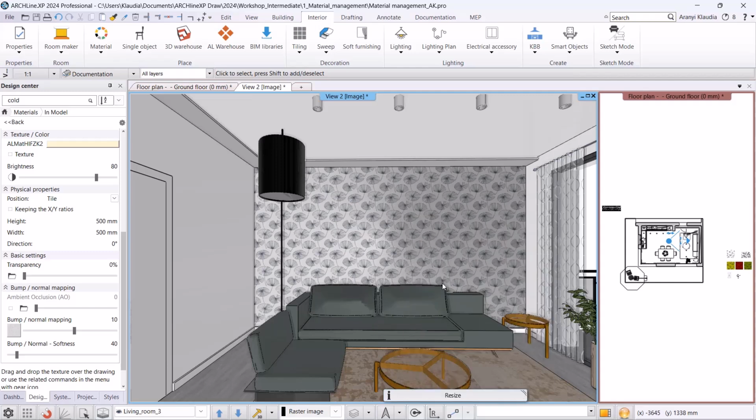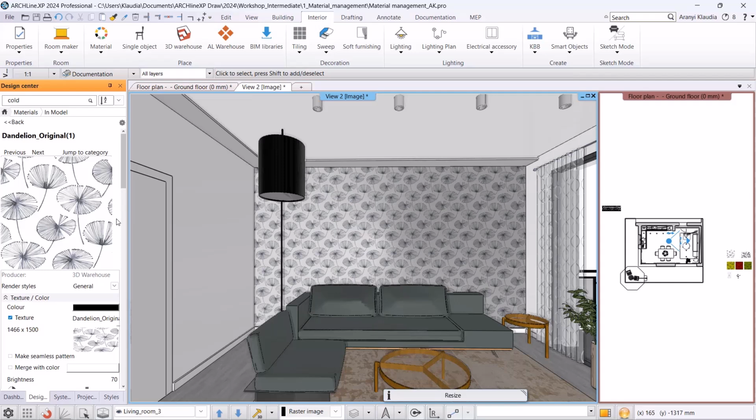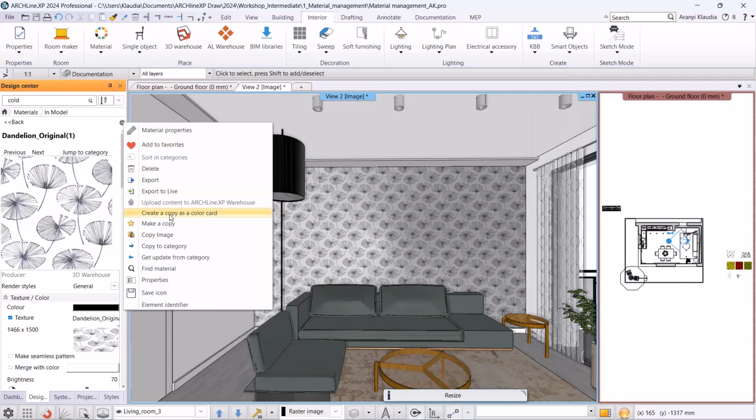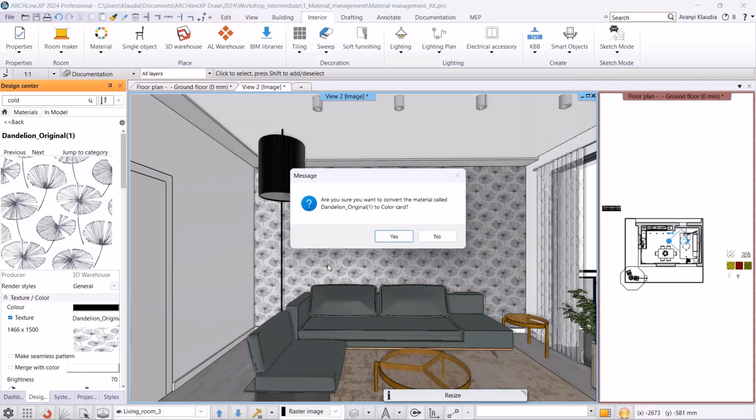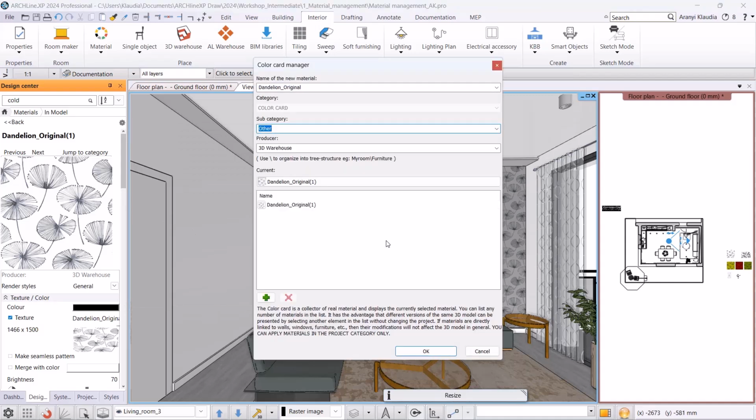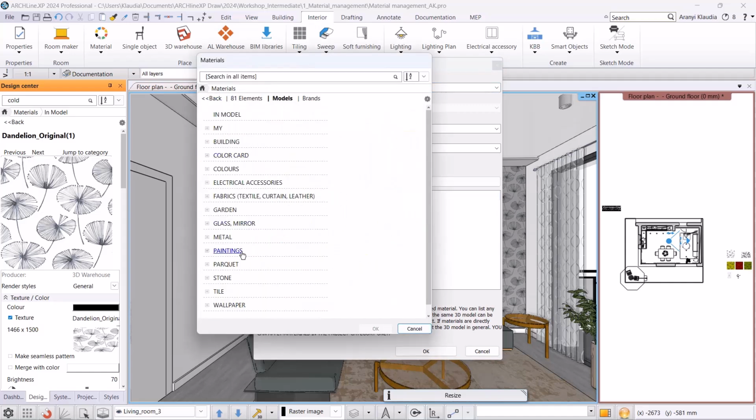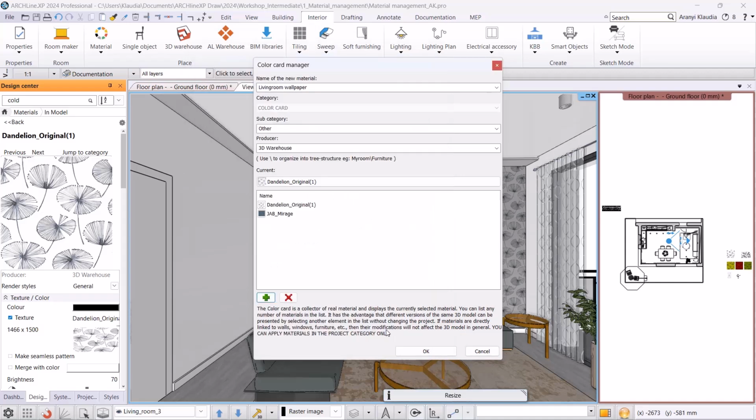I click on the dandelion wallpaper that we have already used in the workshop. I click on the cogwheel icon and select Create a copy as a color card. Here I can add different materials to this color card. I name the color card Wallpaper and I add more textures. I'll use the Jab wallpaper we downloaded and the red dandelion wallpaper.